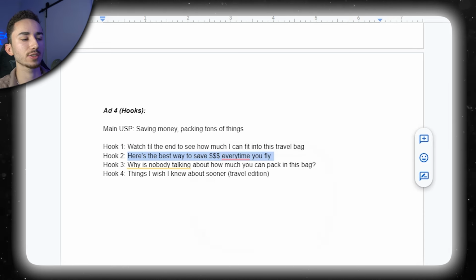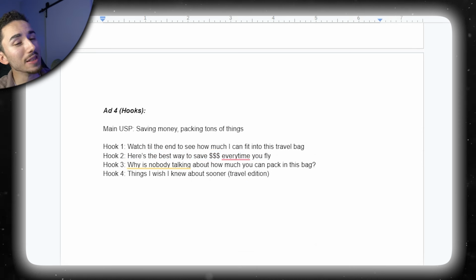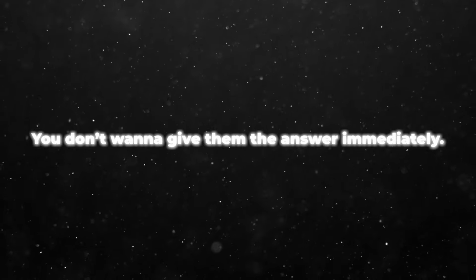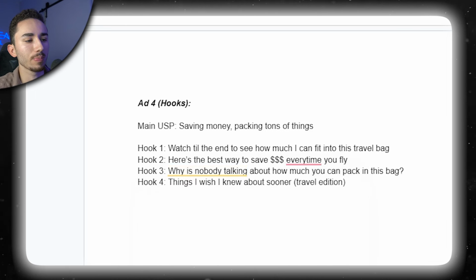Because if you just give them the answer of this travel bag will help you save money every time you fly, maybe that will create a little curiosity because people will say, yeah, how does it do it? But in general, you're kind of spoiling the surprise. So again, you don't want to give them the answer immediately. So other ones, why is nobody talking about how much you can pack in this bag? So hopefully now you get the idea.